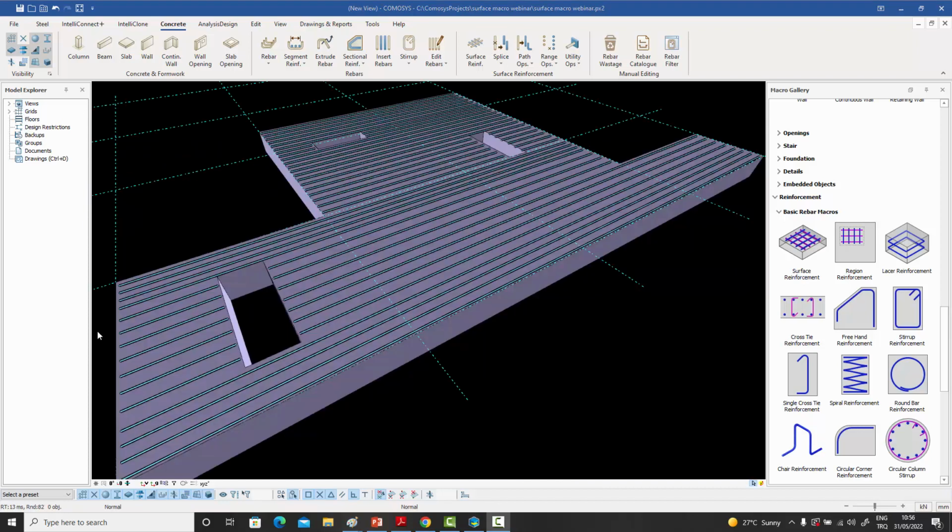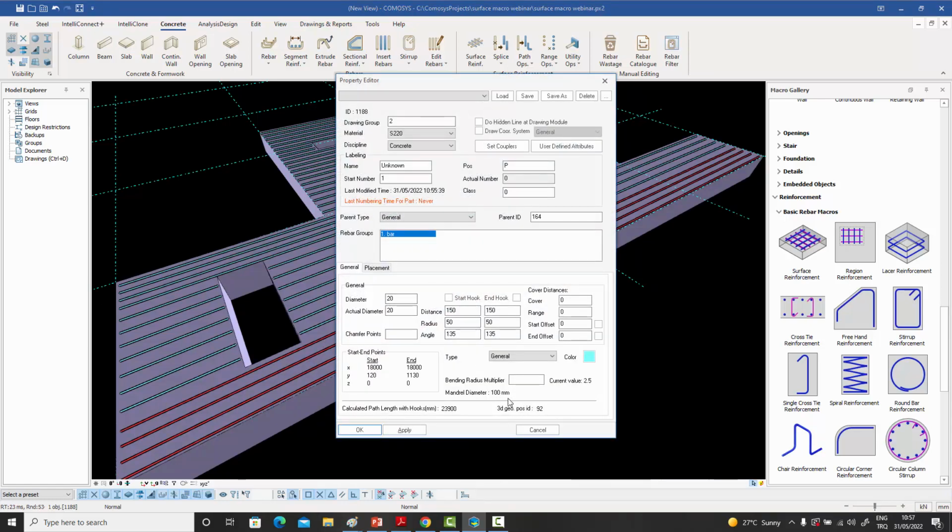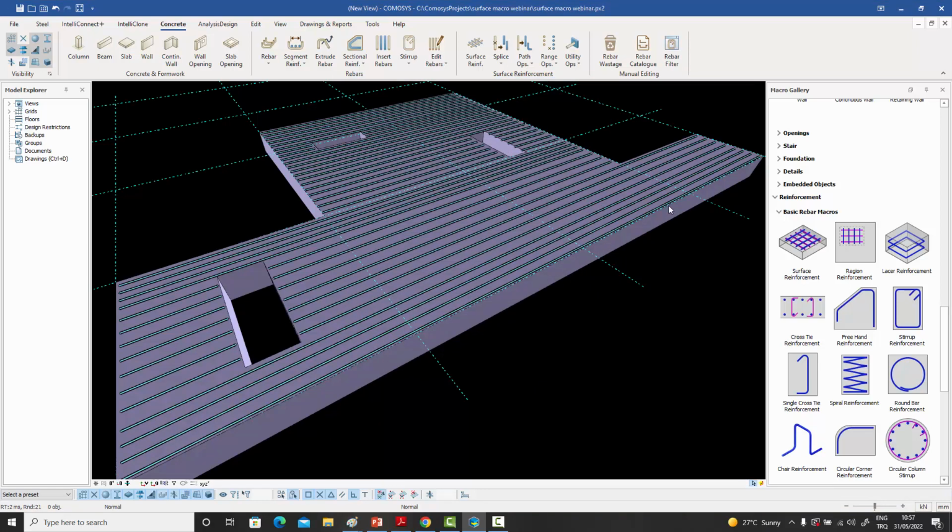Now, what the surface macro does for you is very intelligently and very quickly, it finds all the regions on a surface and places the bars beautifully, taking into consideration the clear covers at every hole for you with a few clicks. But what it doesn't do for you is the fact that some of these bars may be longer than, for example, 12 meters. So this one is 23.9 meters, for example. So these bars then need to be spliced after that. And you can do that with a multiple selection as well.